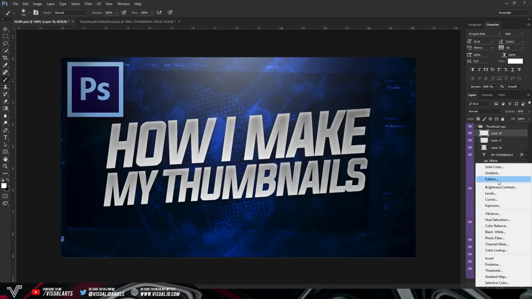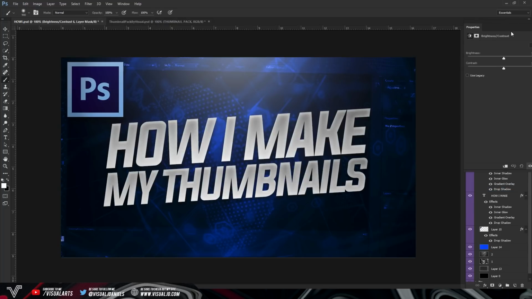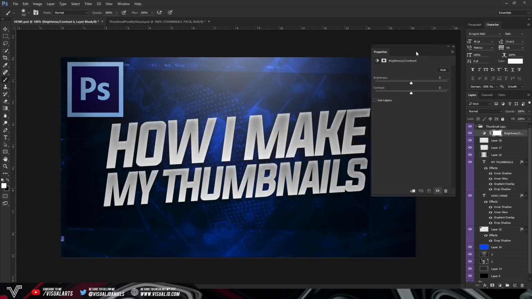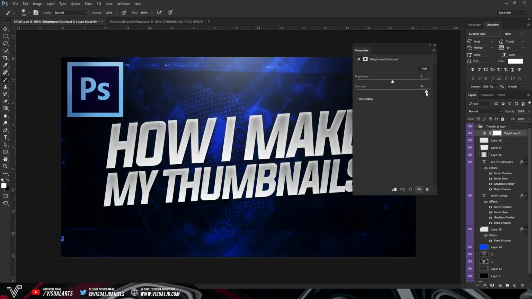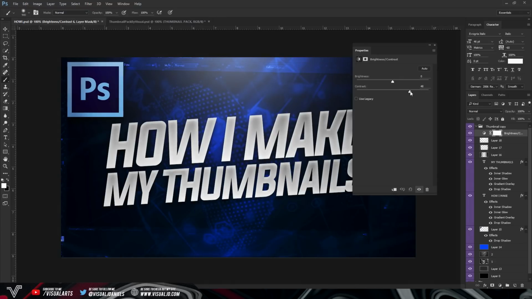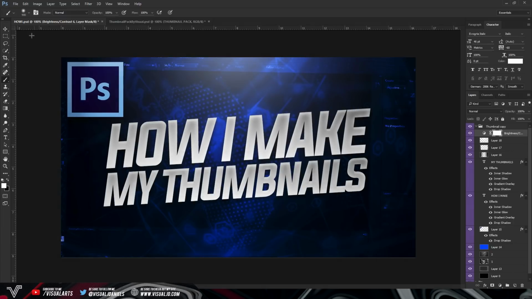So I'm going to select this, go to brightness and contrast, and as you can see, it will open up this brightness and contrast window, and you want to decrease the contrast as much as you want. I'm going to put mine to around about 50. I think this looks really nice, but you can decrease it to whatever you want. In my opinion, 50 actually looks really nice.